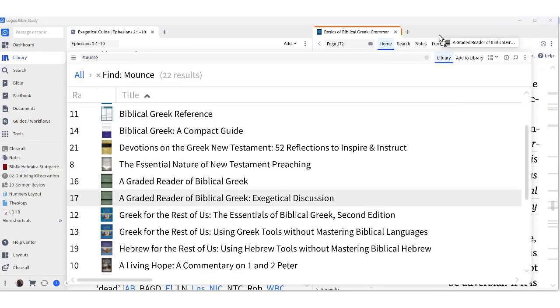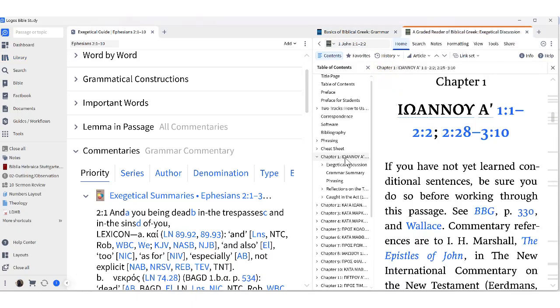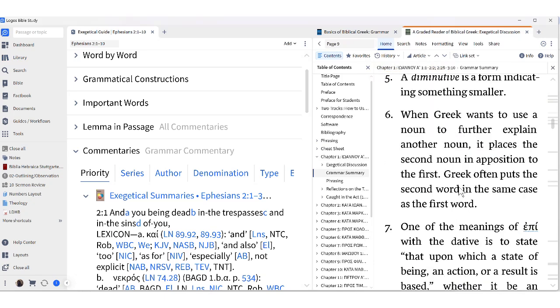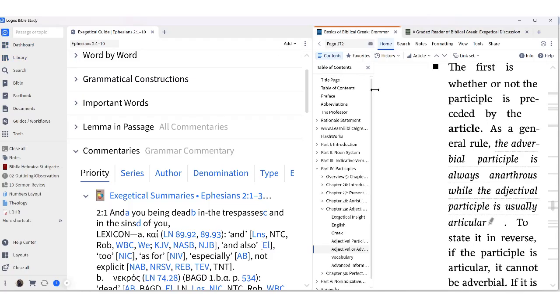But I'm also going to add his graded reader. Because in here, he's got a variety of explanations about various passages. Now, he's not going to talk about every passage, but when he does talk about a passage, I want to reference it.